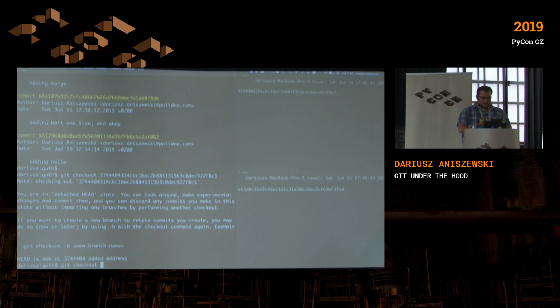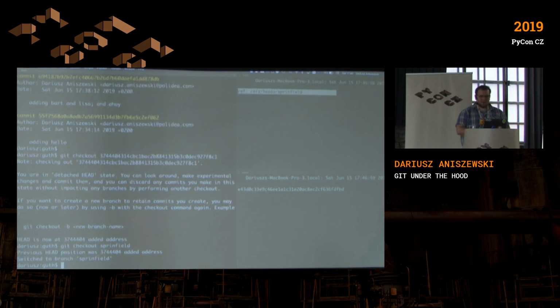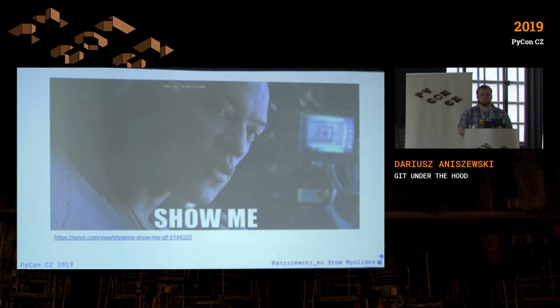And let's check out the normal branch again, without the typo. So now, again, the head points to a proper branch name, and nothing has changed here. I guess that would be it for the demo.